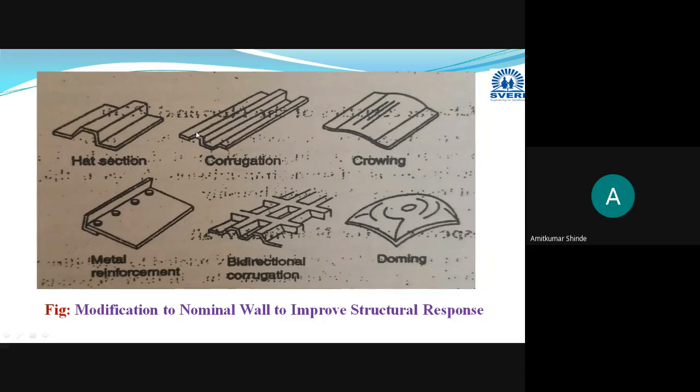Nowadays these types of sheets we are using. Some corrugation is provided to give uniform wall thickness. Different kinds of sections can be improved or modified. The structures can be modified with different shapes, like hat section, or you can go for corrugation, bidirectional corrugation, crowning, doming. Or some metal reinforcements may be there. Two different sections are manufactured and they are joined.